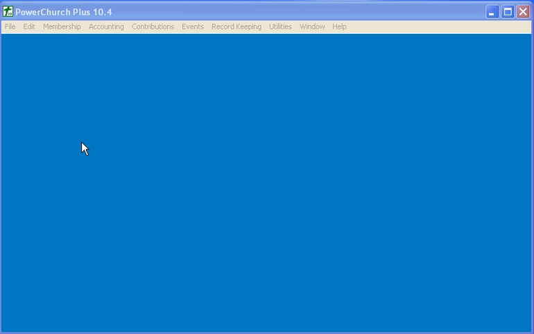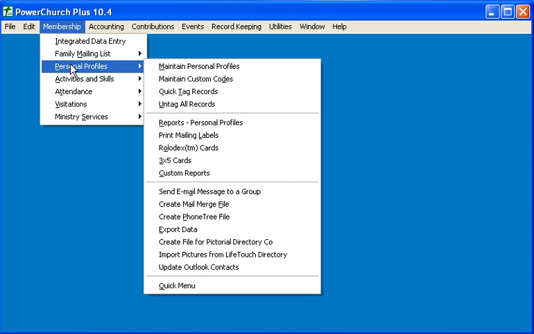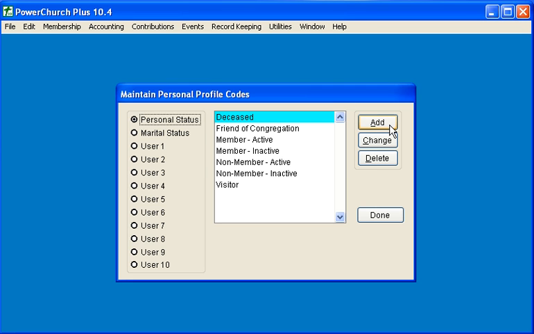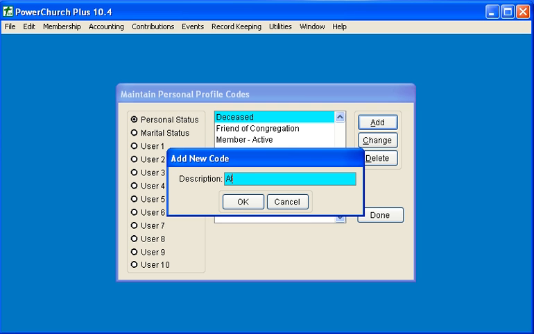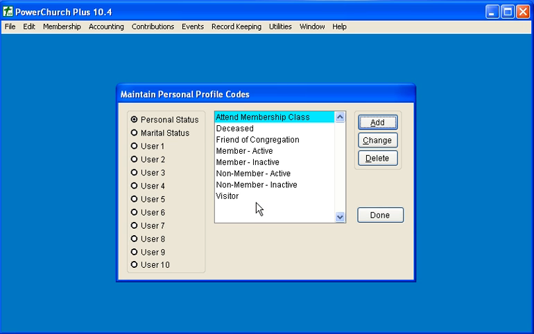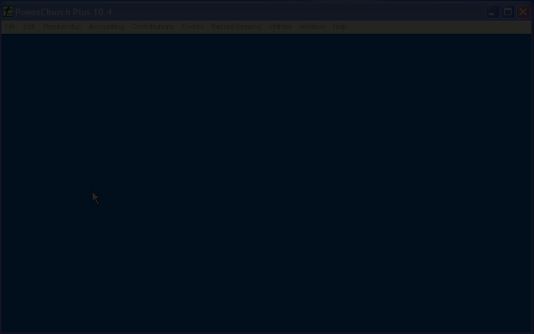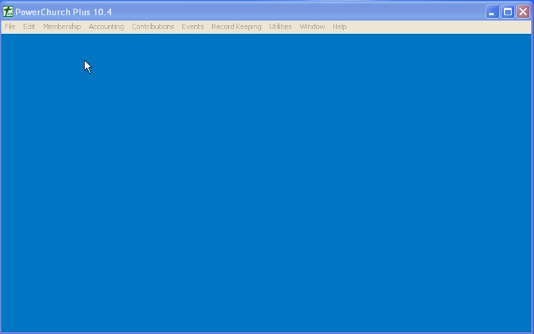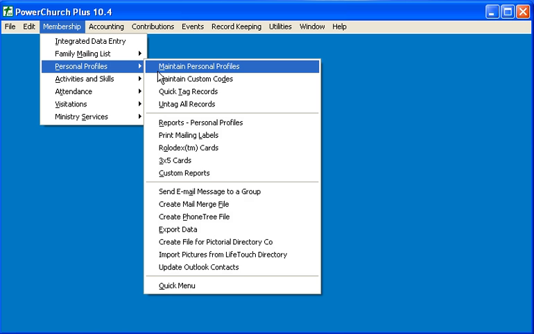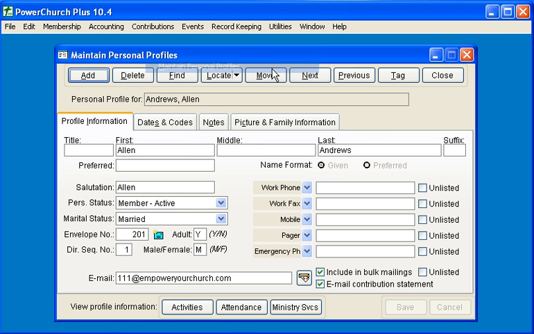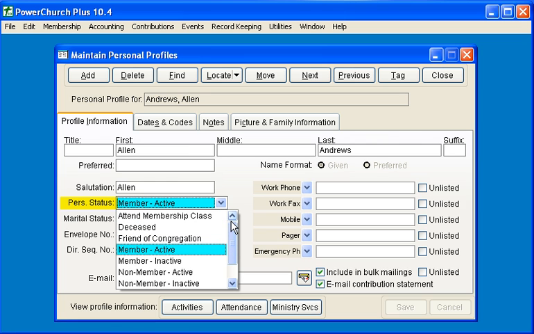To add the choice for Personal Status, we'll go to Personal Profiles, Maintain Custom Codes, and click on the Add tab, and add Attend Membership Class. And click Done. To view the changes that we've made, we'll go to Personal Profiles, Maintain Personal Profiles, and click on the Personal Status tab. And notice the Attend Membership Class now appears.